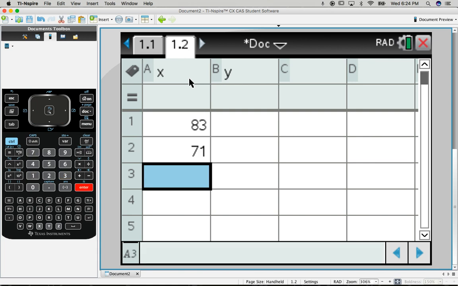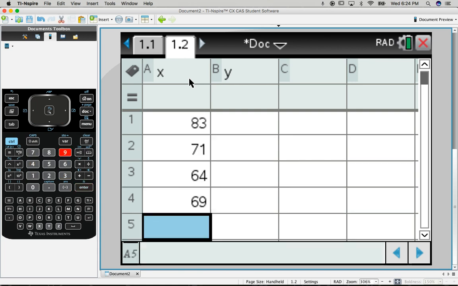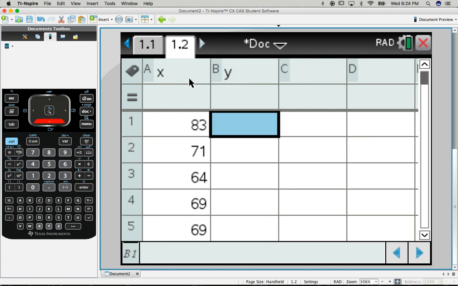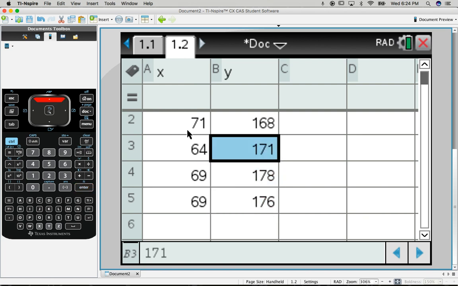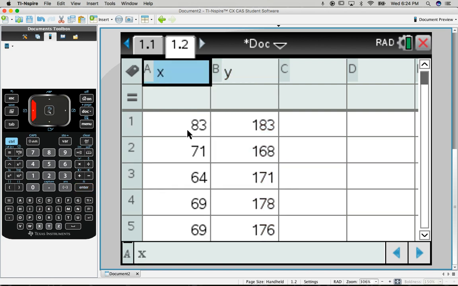So these are these random numbers. I'm going to use 5 of them. So 69 and 69. And coming over here for my Y values, we have 183, 168, 171, 178, and 176. Okay, so I have 5 data points entered into my spreadsheet.